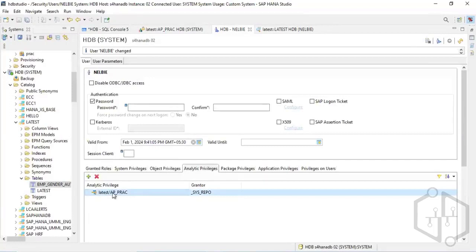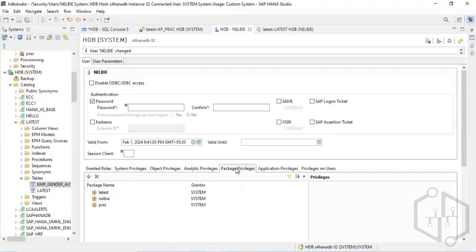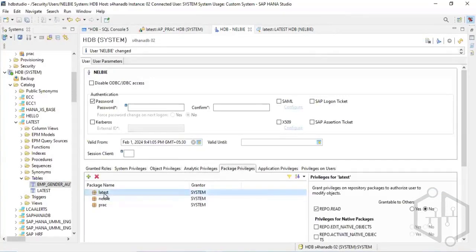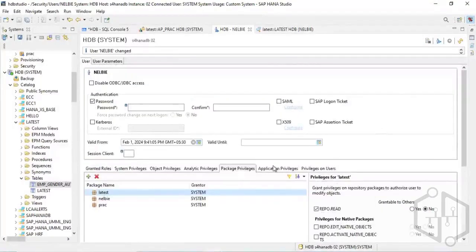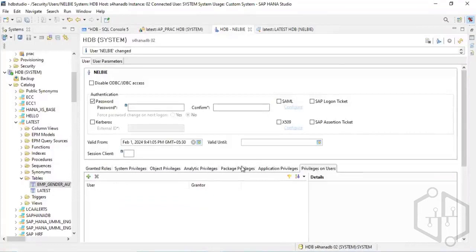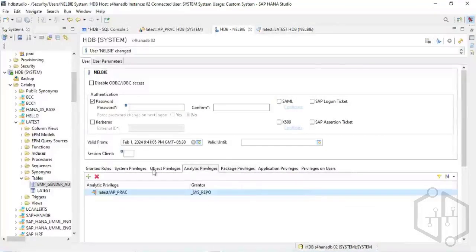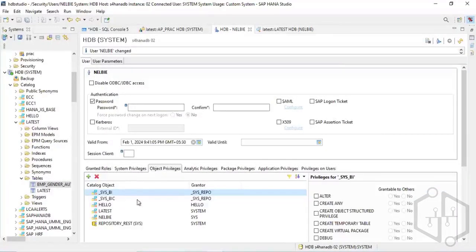So sysrepo we have granted, package privilege we have given, package privilege to latest as repo read. We need to give something else. No, it's not application privilege. Okay, I've given everything. Now what is pending? Should I grant some access to the schemas? Sys_repo. I don't think so.